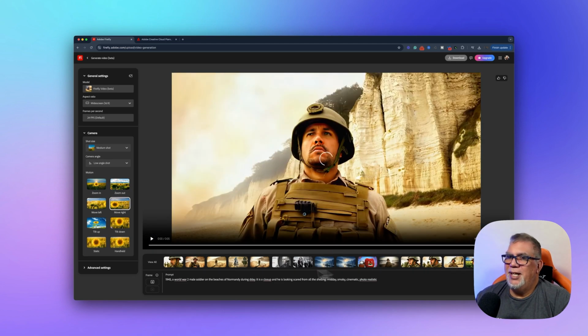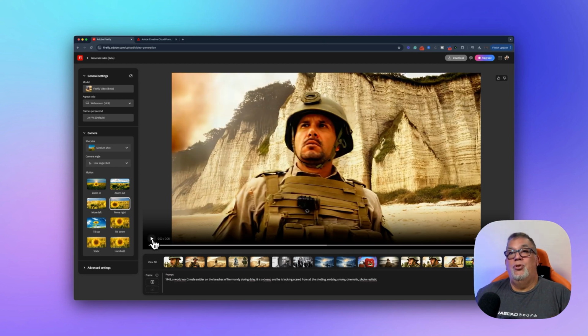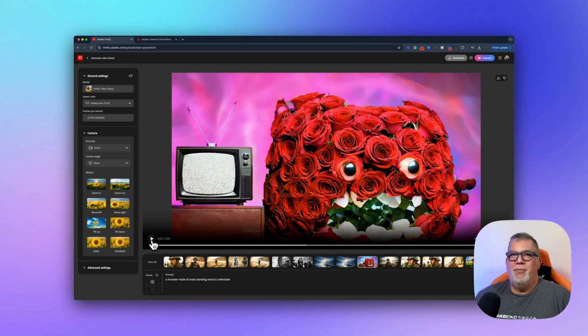And then lastly, I have this one here. 1945 World War II soldier on the beaches of Normandy, close up, looking scared from the shelling. Let's see what happens. You can see how you can use a tool like this to help bring your vision alive. I just love showing my students how to use these tools because they are just mind-blowing and are only going to get better.